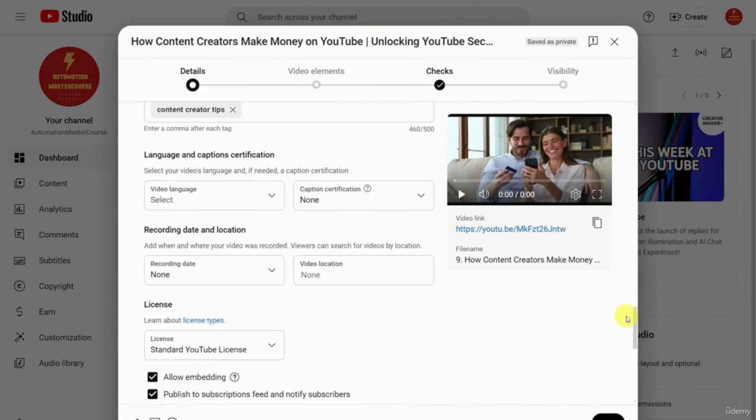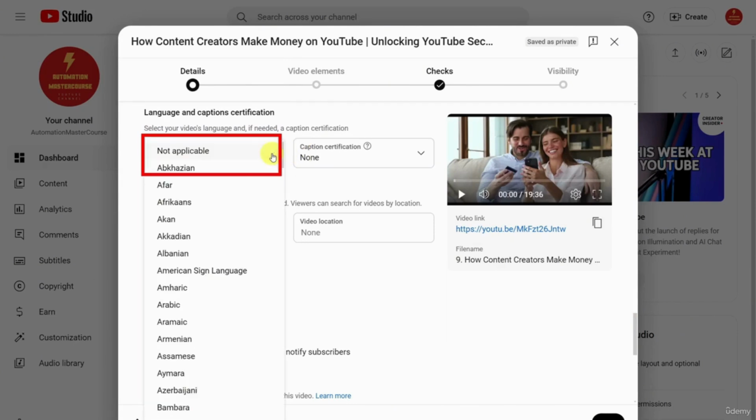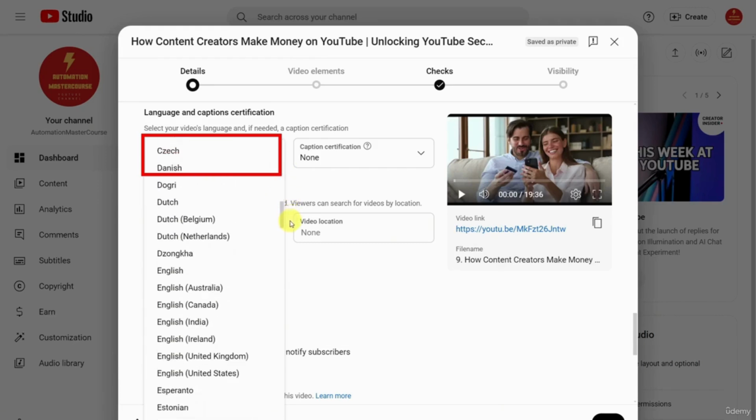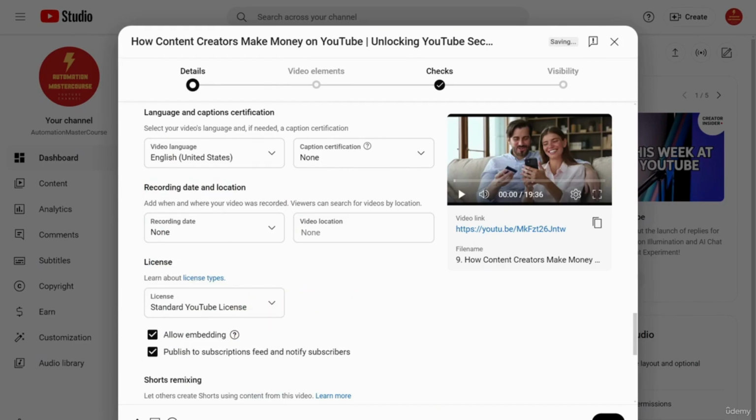Next, we have Language and Captions Certification. Select video language to English, or whatever language you have made your video in. Leave the other options. Next, we have License. Make sure that the standard YouTube licenses option is appearing. The next option is the Allow Embedding option.